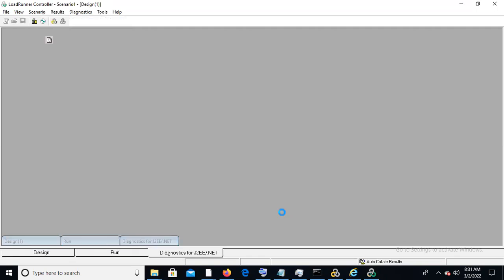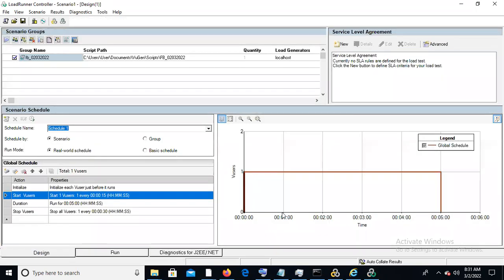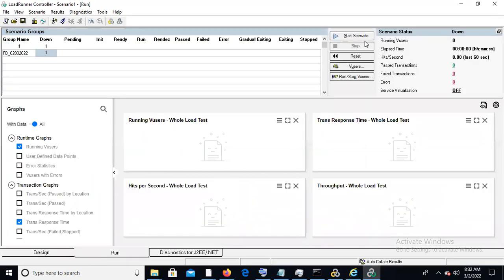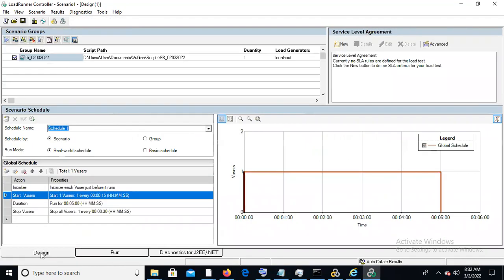Now, once we open the controller, we'll see three tabs: the design tab, the run tab, and the diagnostics tab. The design tab is where we need to design the scenario, meaning how many users we need to execute the test. For example, if we want to test with 100 users, you need to design the scenario for 100 users. After the design is completed, you can go to the run tab and just click on start scenario. The test will be started.